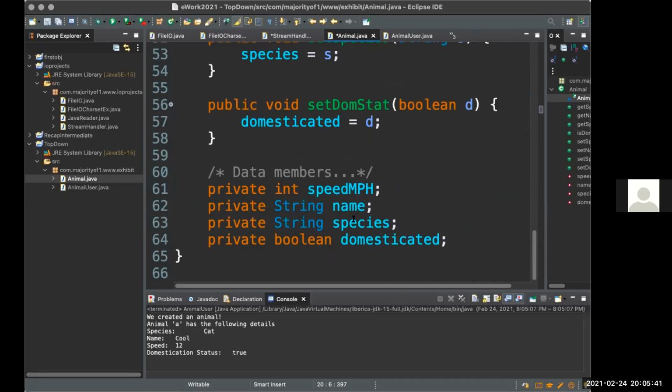And also, let's suppose that by default, domesticated is set equal to true. All right, so only if I have something like a tiger will I change it to false, you know? Let's see, what else can I do? I think I'll leave it at that. So that's going to be a default value given to my domesticated field. By default, it's going to be domesticated.